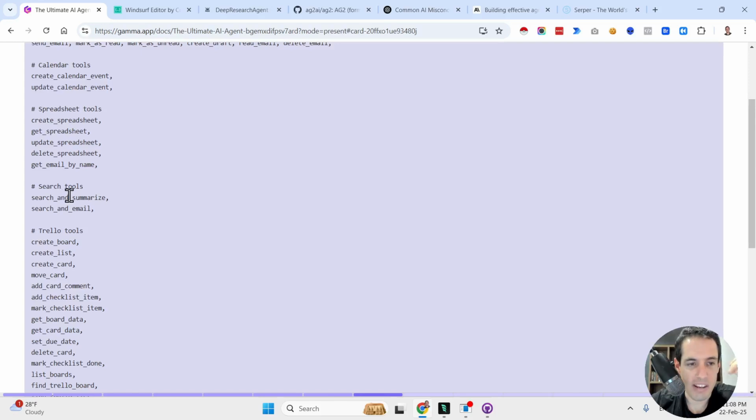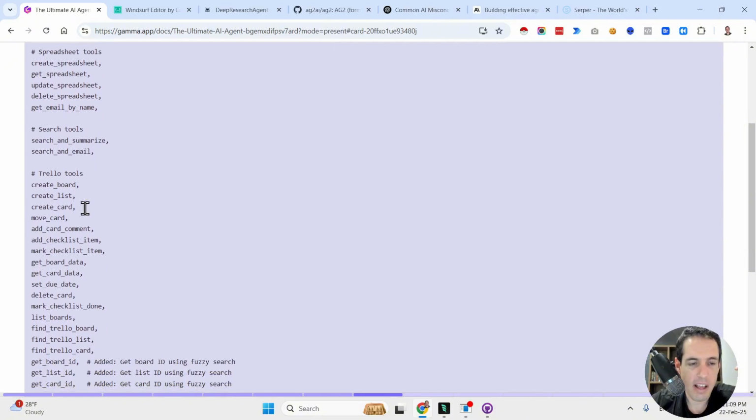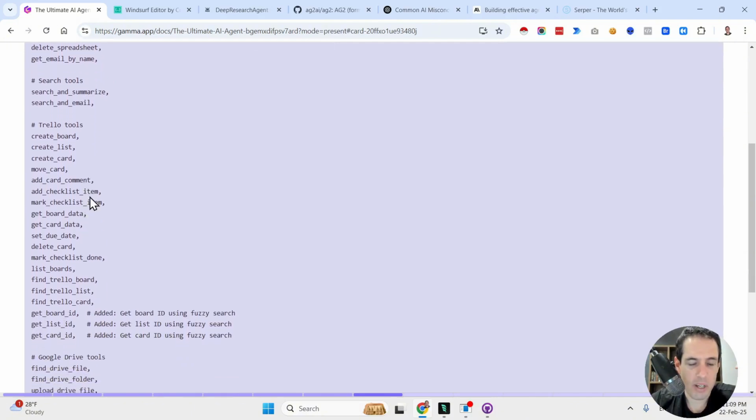So we can search and summarize results. We can search and email the results. We have Trello tools, which, let's say, Trello is the project management tool that I'm using, and it's also the project management tool that the customer I built this workflow for is using.